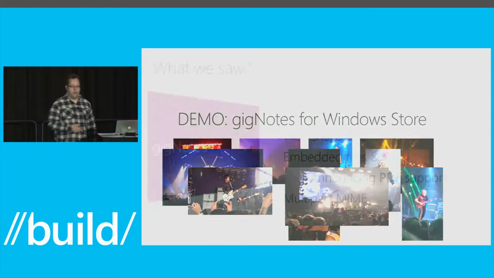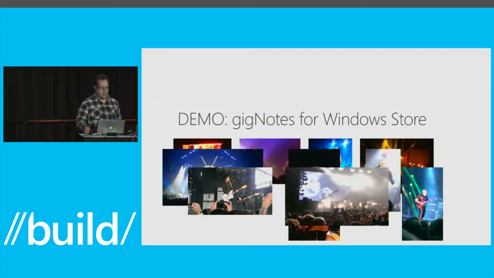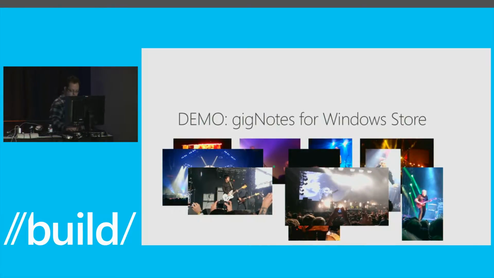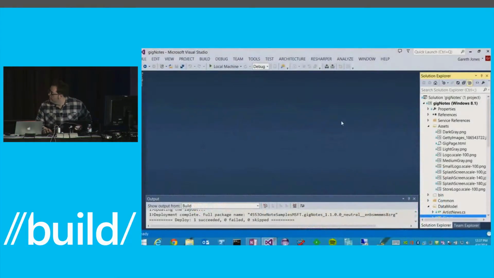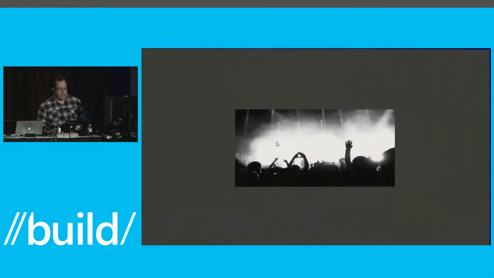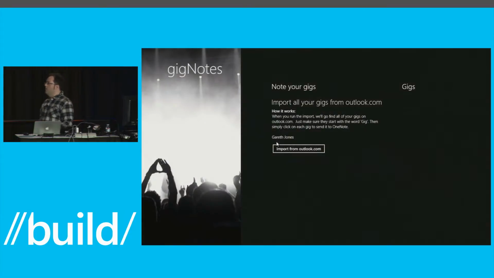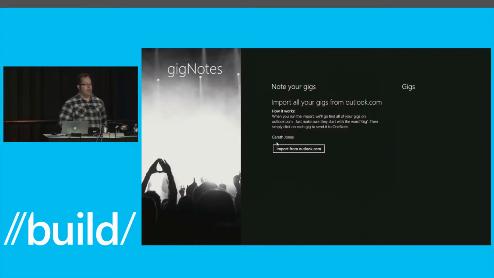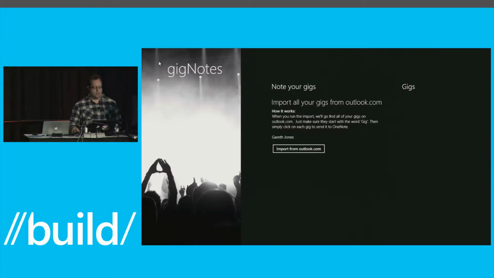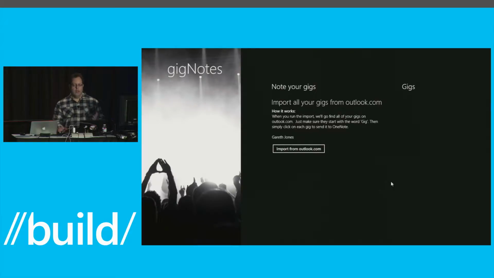So with that, oops, let's go and flip over to our demo machine and have a look at this app that I built. So my app is called Gig Notes, and first thing I'm going to do is run it up so we can get a sense of what it's about. It's a Windows 8.1 store app, and it's a hub window-based app, so you've got the typical vertical slices, some nice graphics of people enjoying themselves, and then some instructions about what to do and a list of gigs.